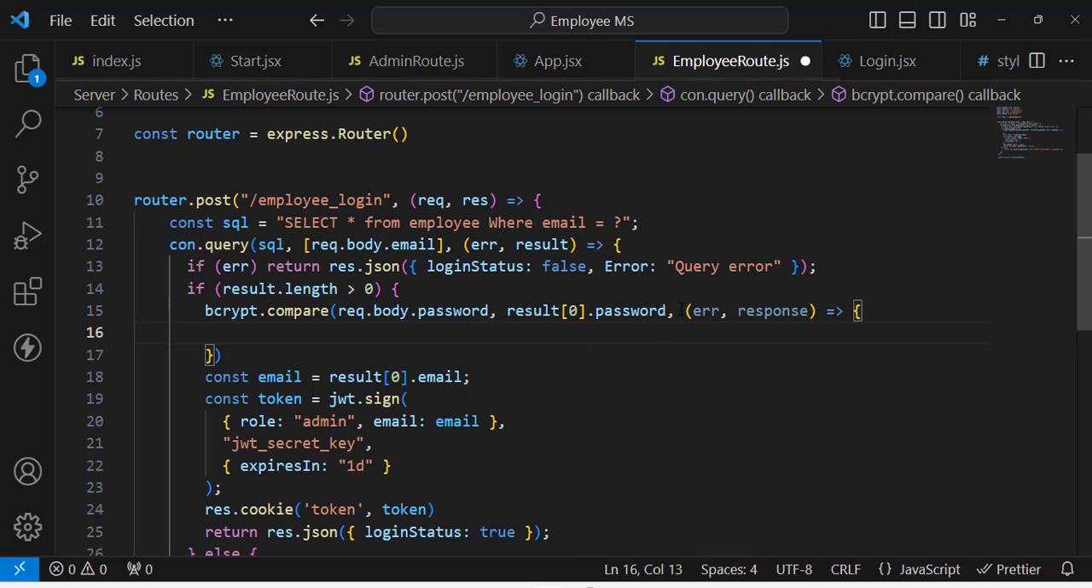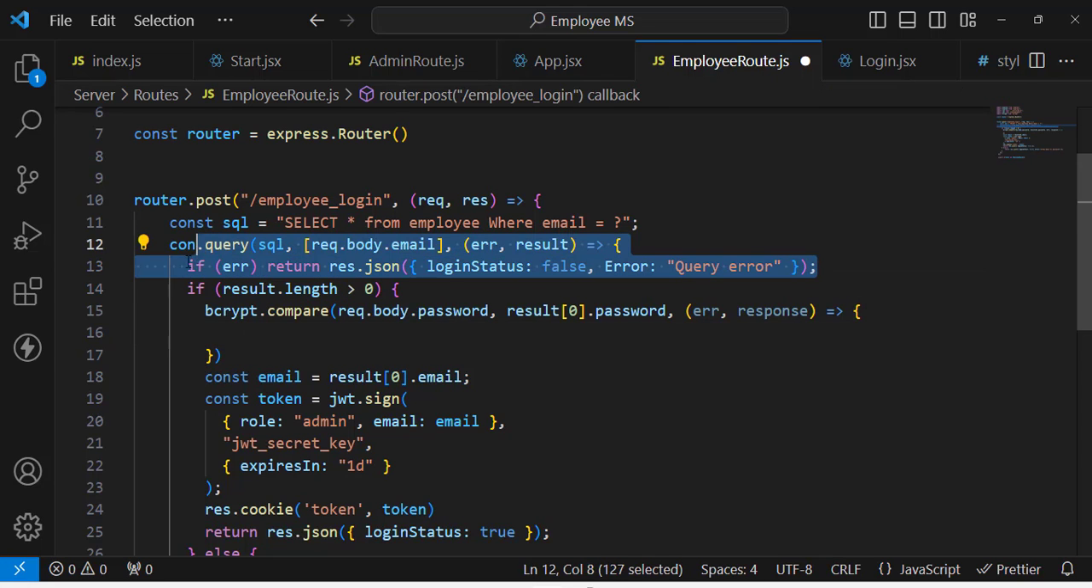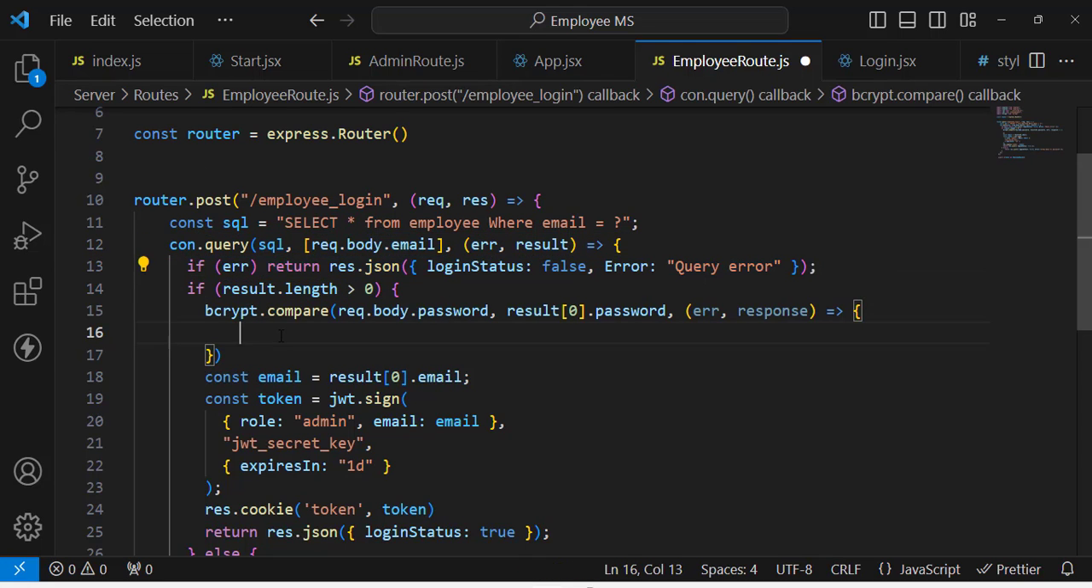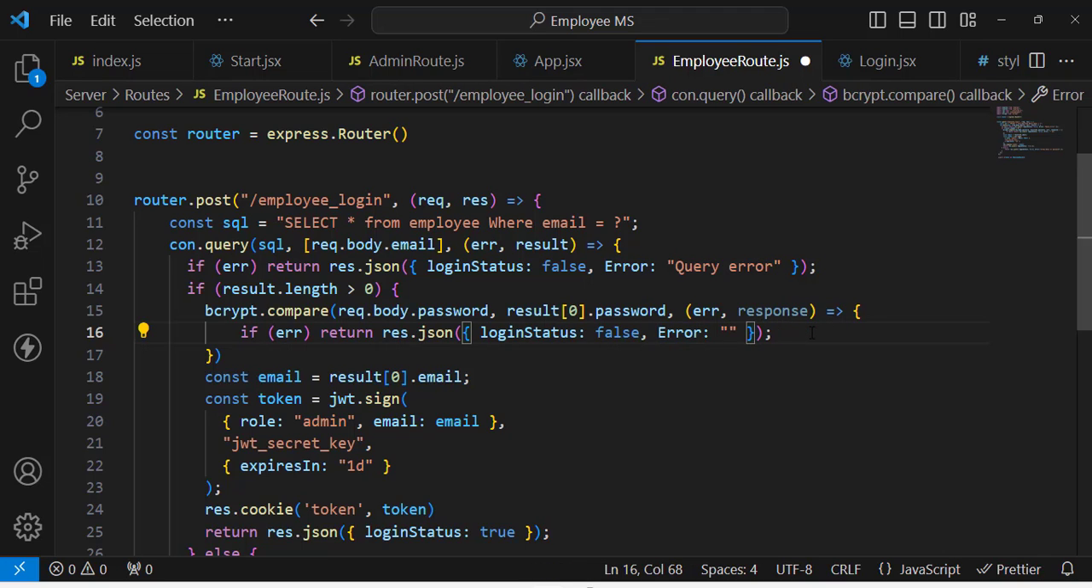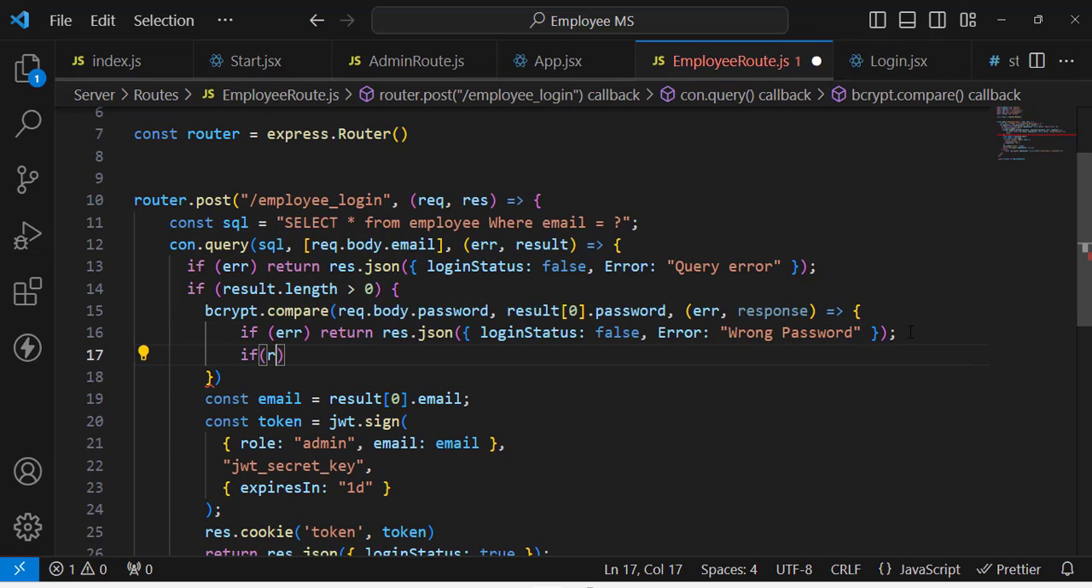It is a callback function that we have created. If there was an error, we will do the same thing. Let's copy this code, paste it. If an error existed, then we will return login status false, and the error, that is wrong password. If response, it means that was okay.